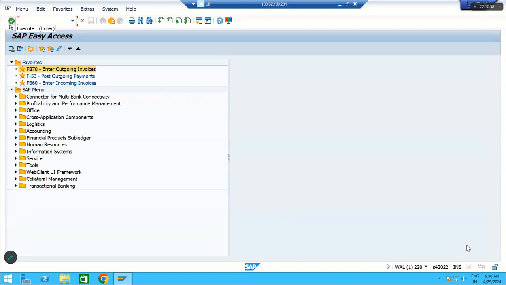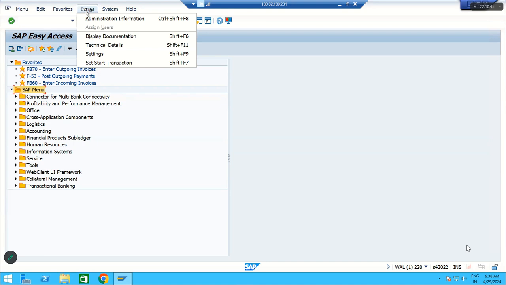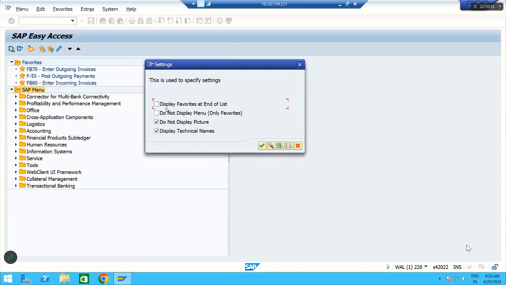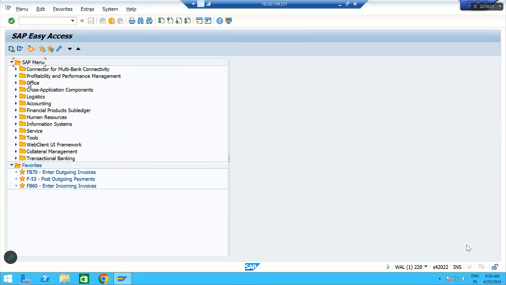Transaction code, how to use it. So my dear students, concentrate here. Favorites is at first in the list, SAP menu at second. Now go to Extras, click on Settings, everyone. Now you can observe here, Display Favorites at End of List. Click on Display Favorites at End of List, then click OK. Now you can observe the SAP menu is first in the list, and Favorites at the end.